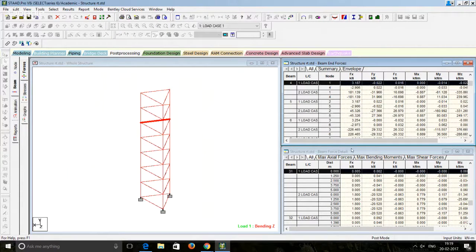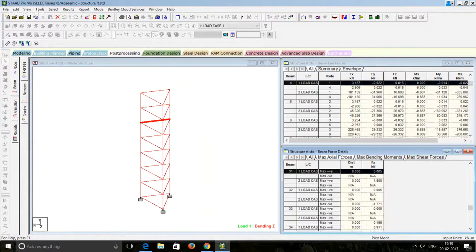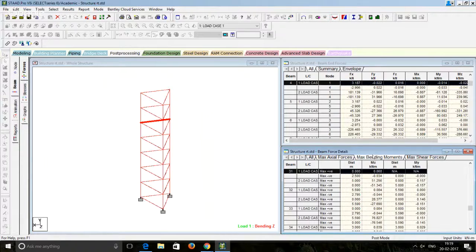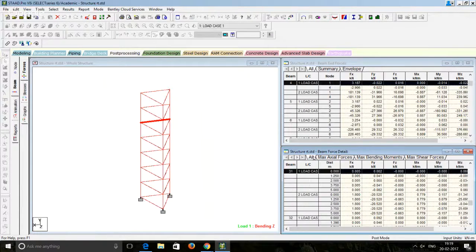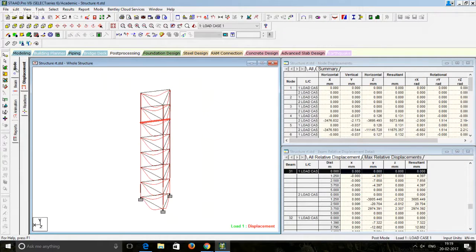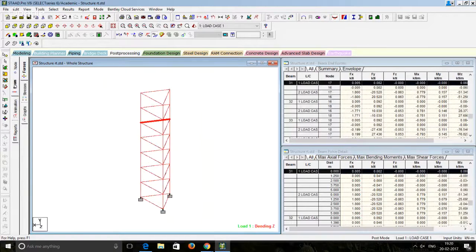Not just beam end forces, you can go for beam force details, and here you can see the maximum axial force, maximum bending moment, maximum shear forces, and everything is provided. So you can choose the way you want to analyze the structure. You can go to nodes and check the displacement and reactions right from there. You can go to beams.